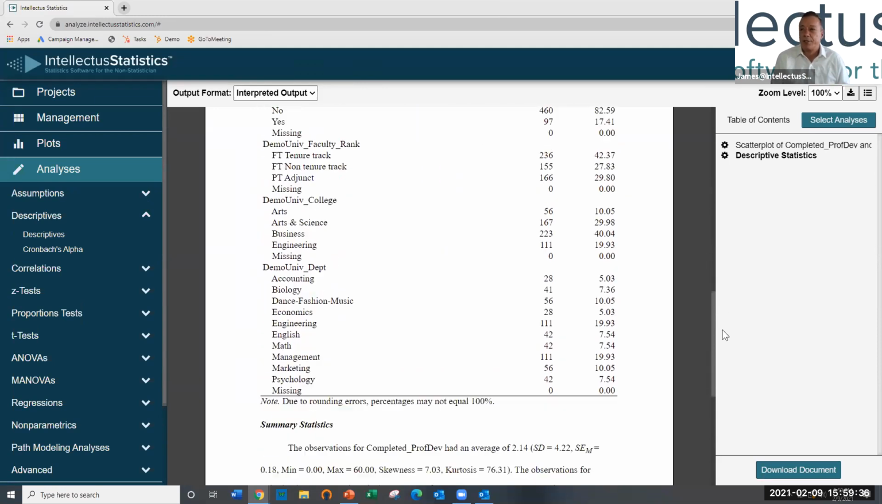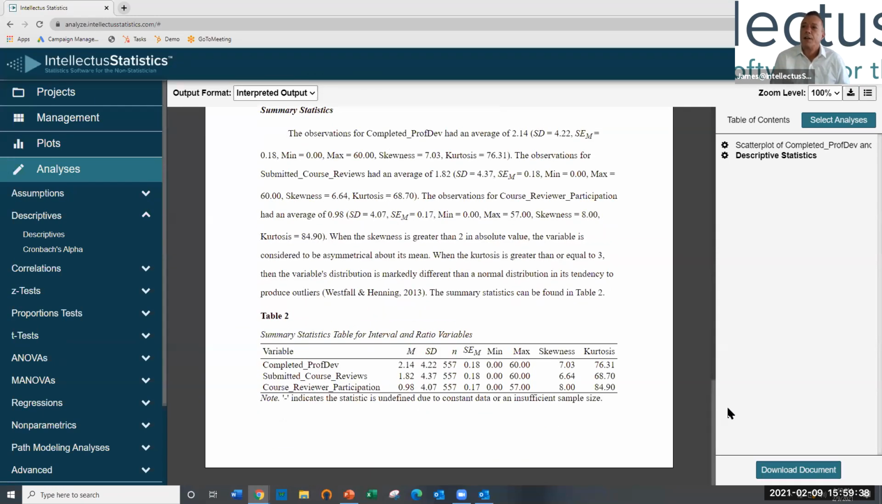And you can see other frequency percentages. For the other kind of scale variables or continuous variables, we have means and standard deviations. Again, helpful scroll overs can help you figure out what these different terms and symbols mean. So it looks like under completed professional development, on average, there was 2. Submitted courses, almost 2. And course review participation is about a 1. All right.